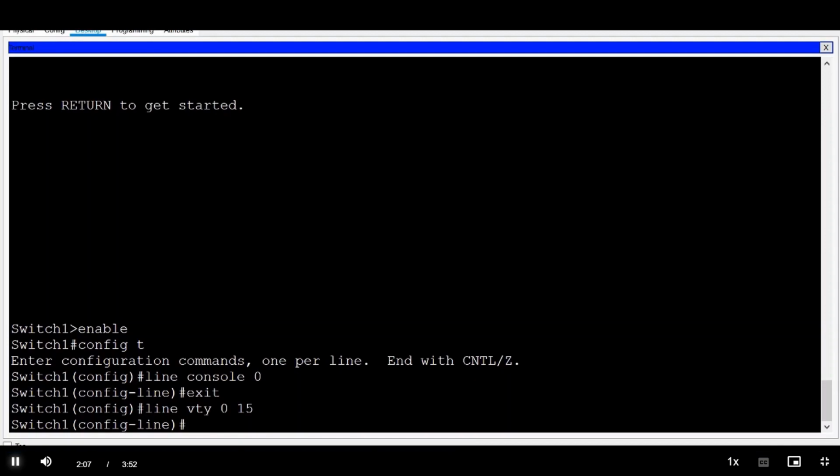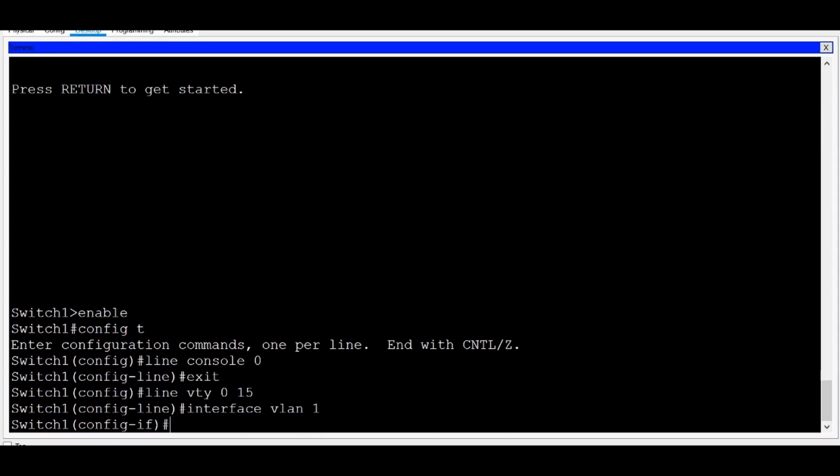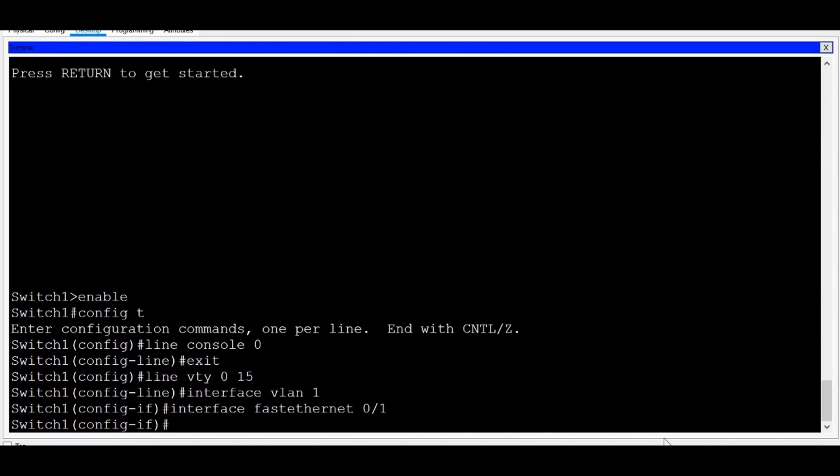I can move directly from one sub-configuration mode to another. Notice if I type in interface VLAN 1 and press enter, my prompt has changed from line configuration mode to interface configuration mode. From here, I can also enter different interfaces, like interface FastEthernet 0/1. And as long as I don't see an error message that I've typed an invalid command, I'm in interface config mode for FastEthernet 0/1. I can also move directly to line console 0.